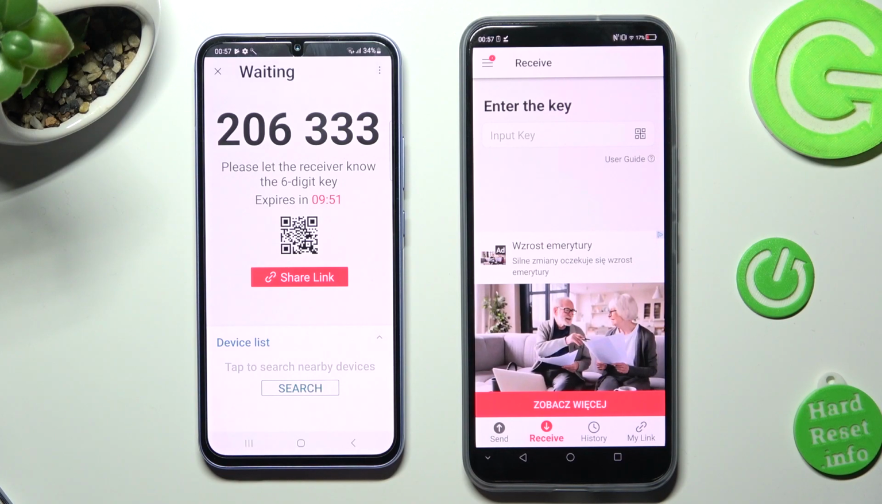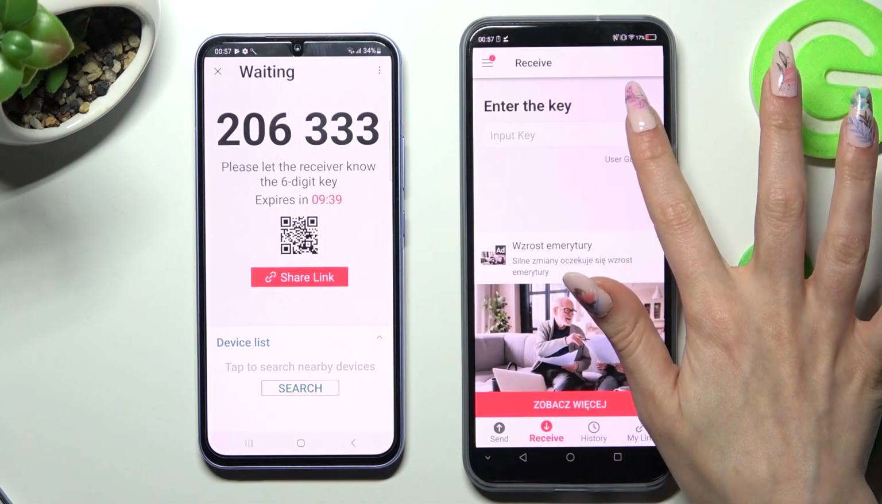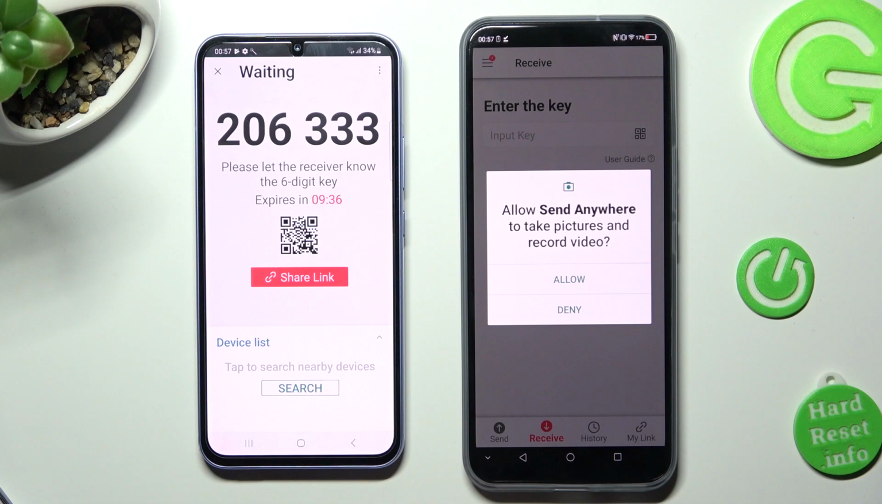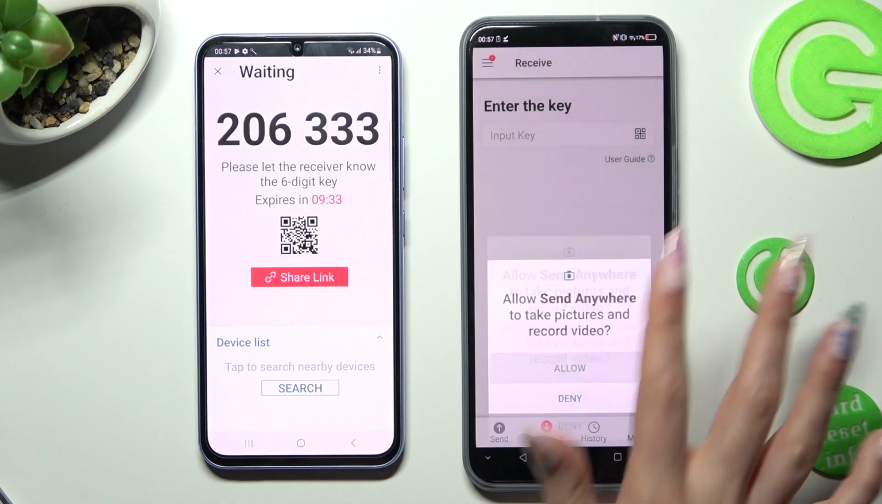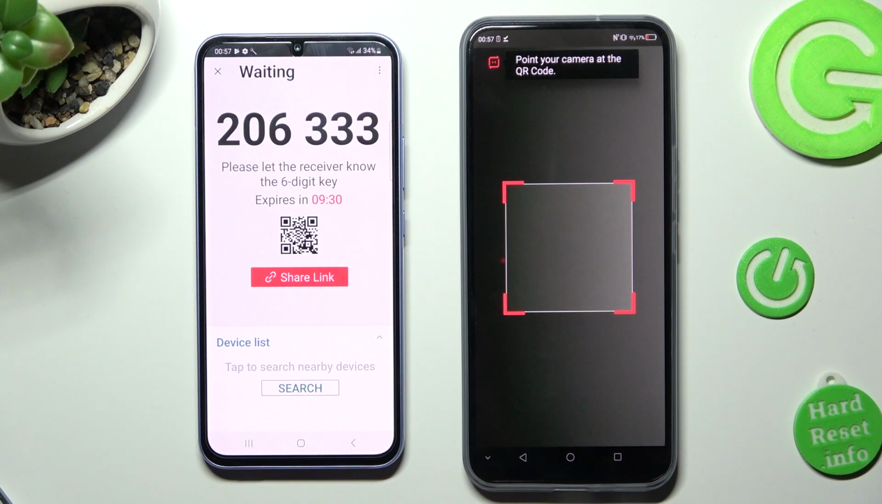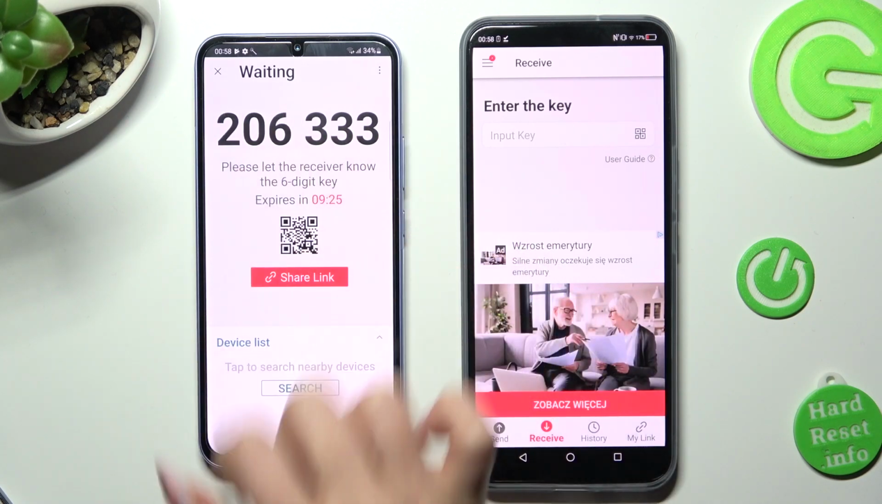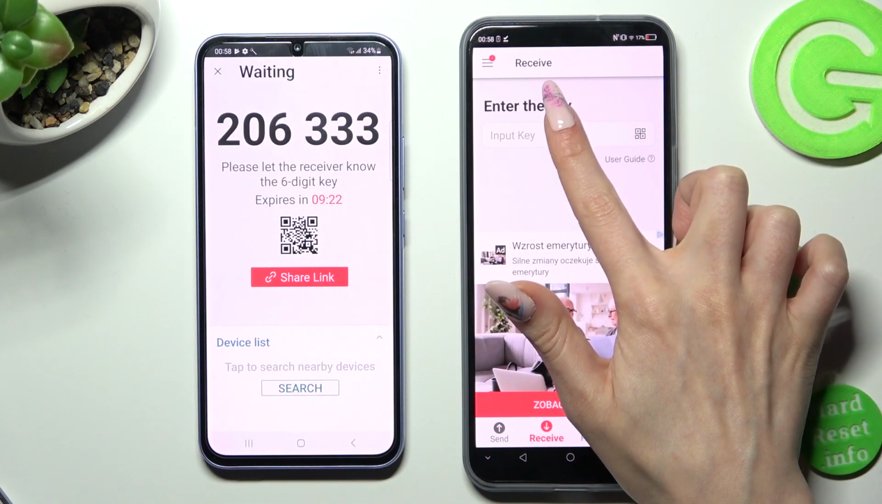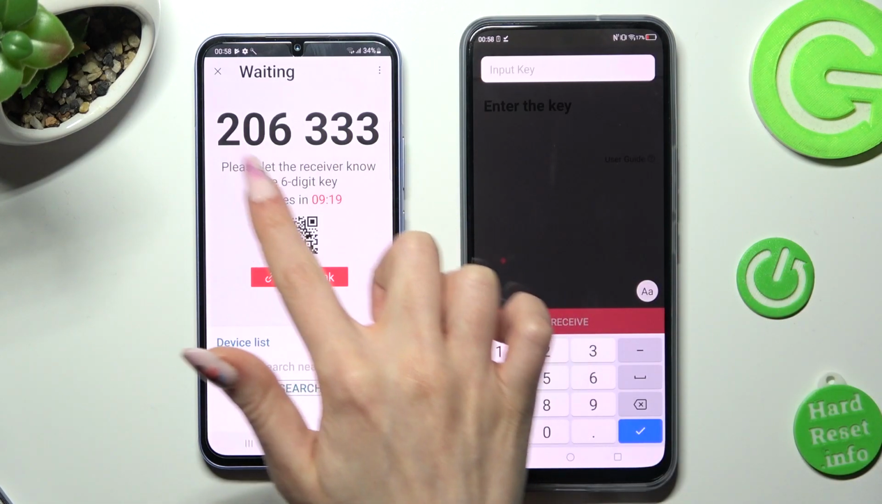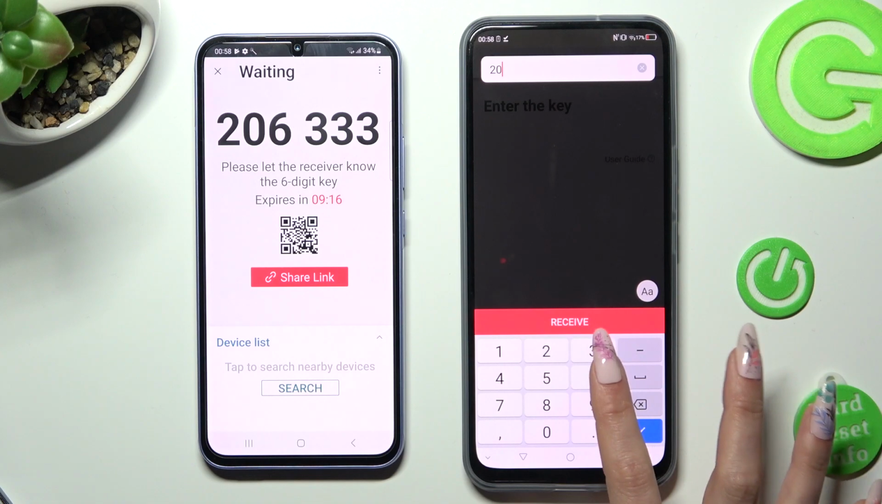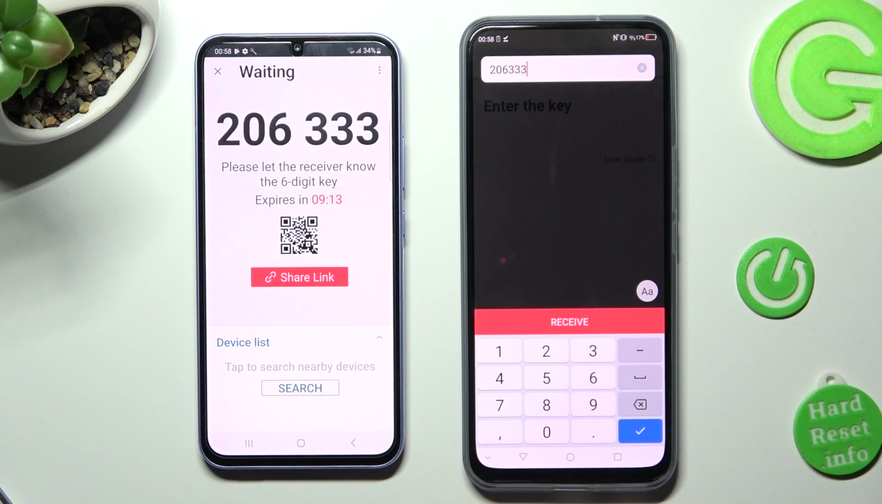and choose the best connection way for you. If you want to scan this QR code, tap on this scanning icon on ZTE next to Input key. Then tap on Allow in the pop-up and point your device's camera at the code. You can also input this key by tapping on Input key section, typing in all of those numbers, and connecting using Receive button.